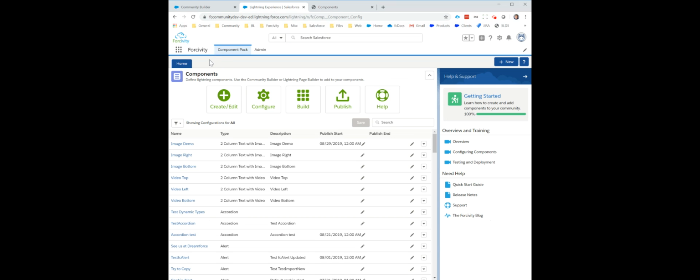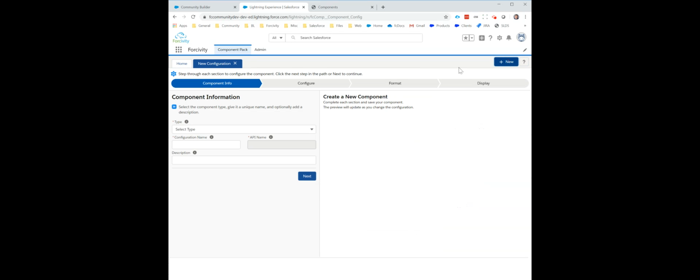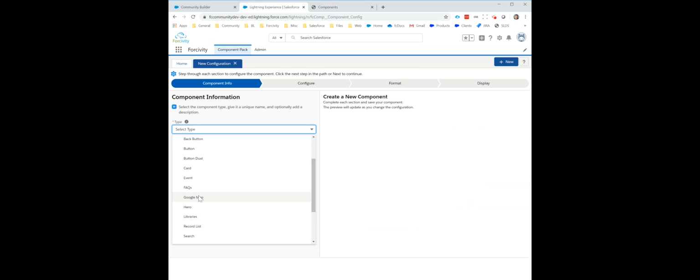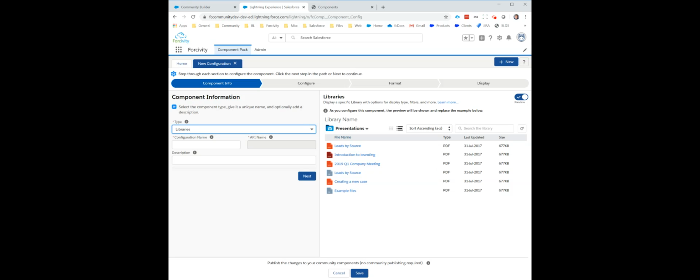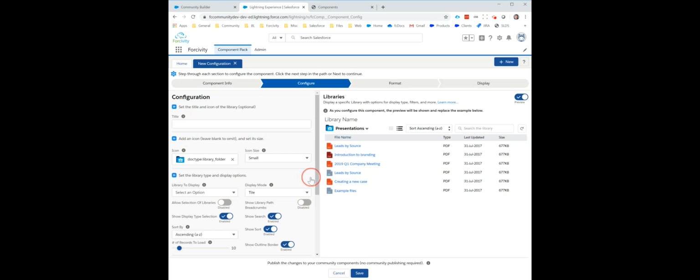I go back to the component homepage. I'm going to click New. I'm going to select Libraries. And I'm just going to give it a configuration name. And then I can go through one of these steps here on the top, or I can just click Next. Now I'm going to configure it.